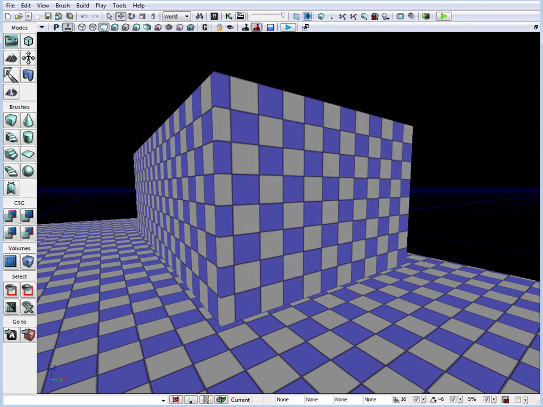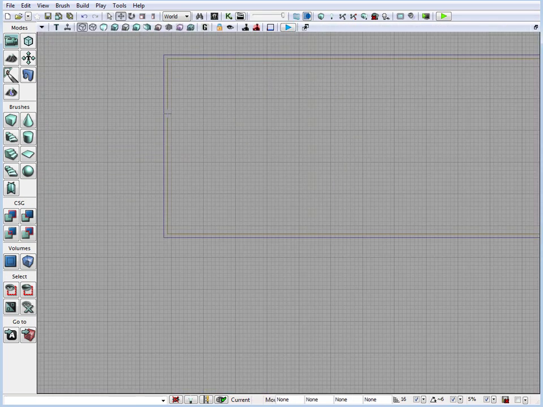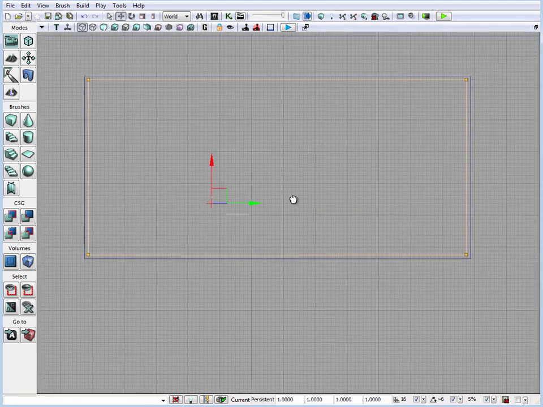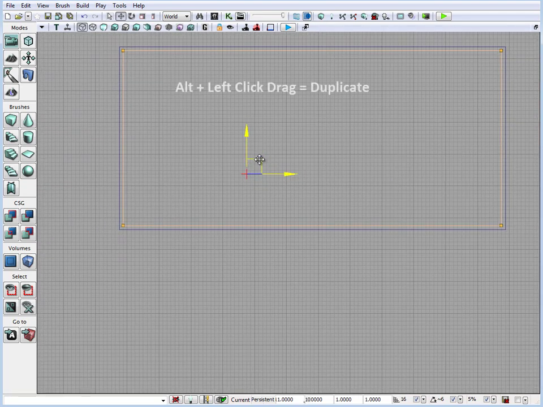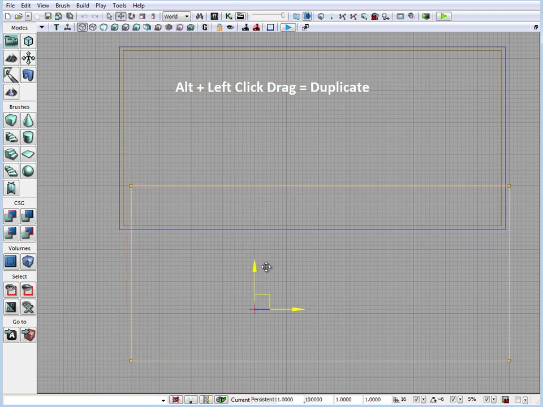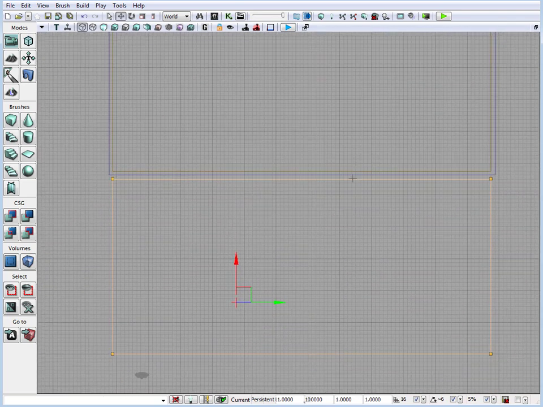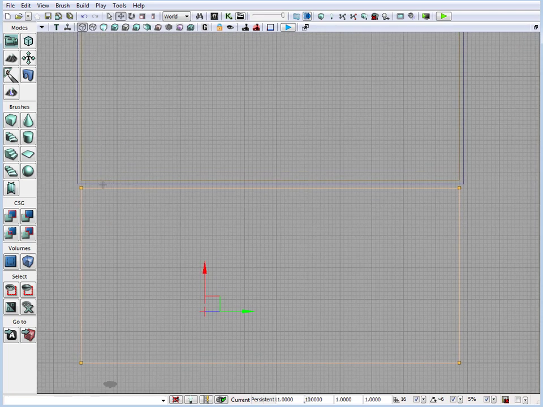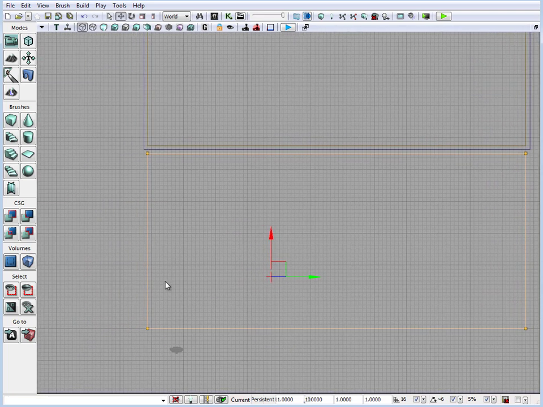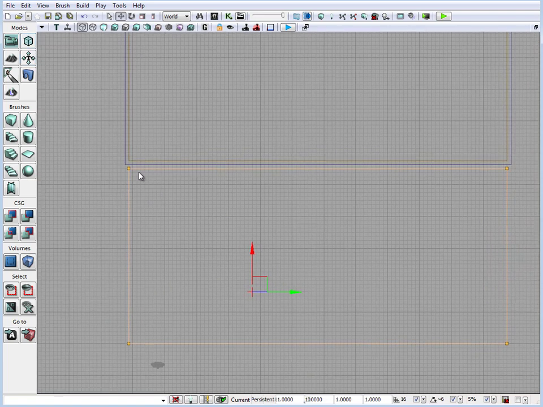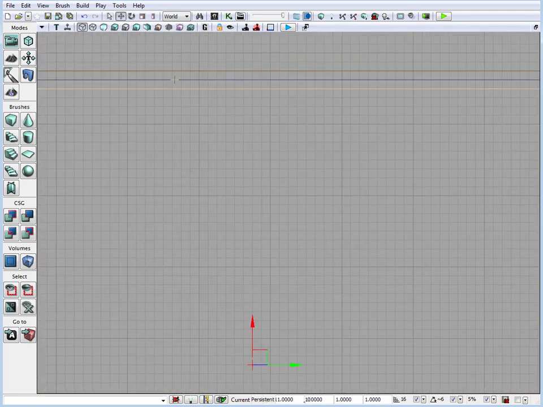So let's go into the top view and select our subtractive brush. We're going to hold down Alt and drag. This will duplicate the brush. So now we have two subtractive brushes. Again, we know that a subtractive brush works only if you subtract it from something. Right now this is floating in space, so we need to resize it and then position it right in here to carve out windows.